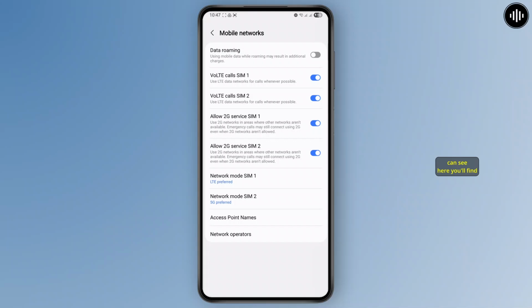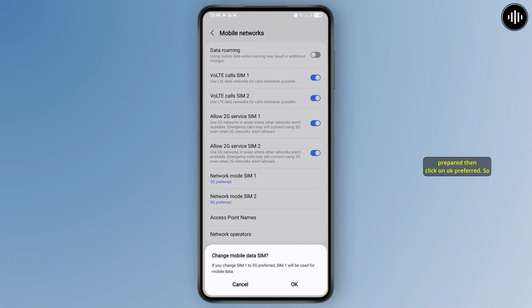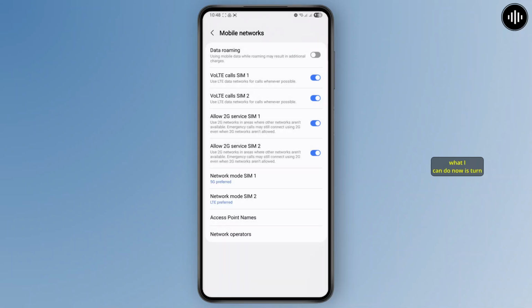Now, as you can see here, you'll find this setting called VoLTE calls for SIM1, SIM2, and allow 2G service for SIM1 and SIM2. I have two SIM cards on my device. So what I can do is network mode on SIM1, I can just set this as 5G preferred, and then click on OK. So what I can do now is turn on this VoLTE calls for SIM1 and SIM2.